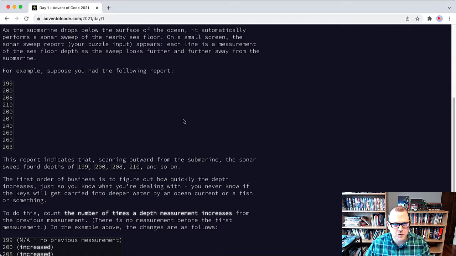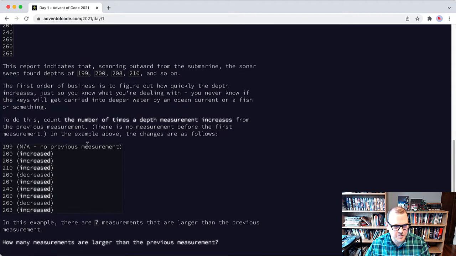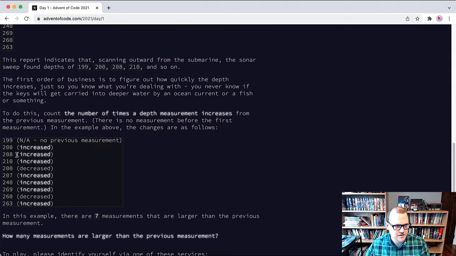So we're in a submarine below the ocean. We get a report of depths starting from our ship. So going outward from the ship, we get a depth of 199, then 200, then 208, and so on. What we need to do for this problem is figure out how often the depth is increasing. So we're going to go through this list of depths and count the number of times that a depth is higher than the previous depth.